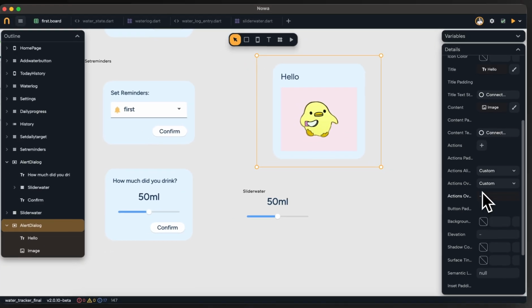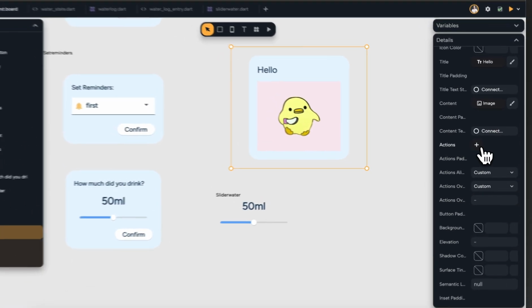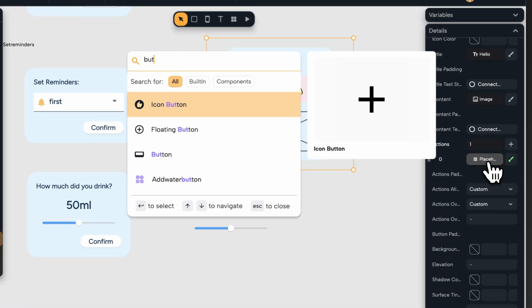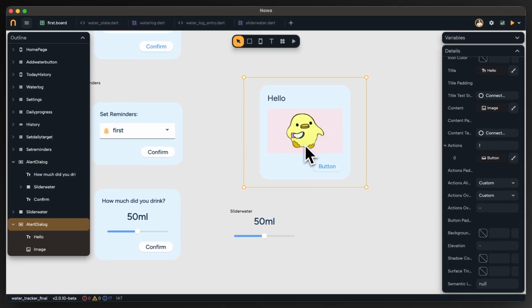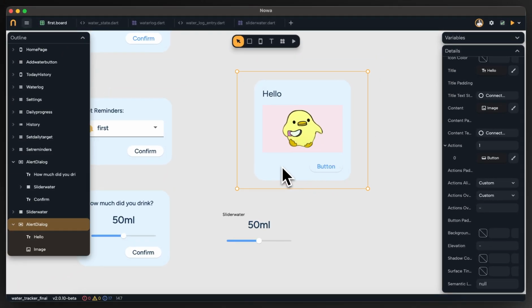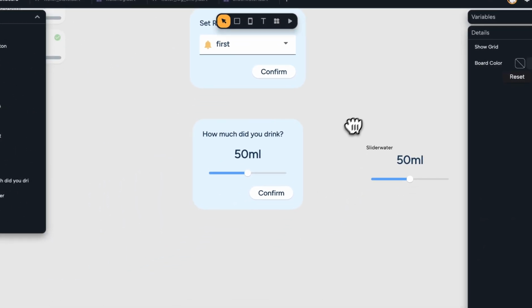I can choose a single widget, let's say image, or I can choose a component as well. Now, in the button, you can also add action. So let's say I added this action, and I want this action to be a button. And then here I just made a really quick alert dialog. And you can see that the colors are being taken from the themes. Now, let's go back to our dialog.